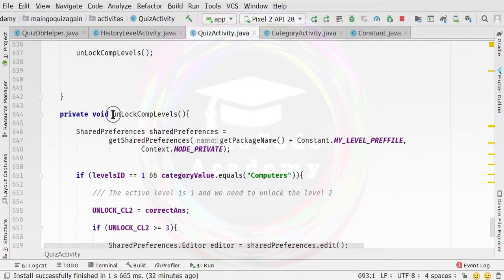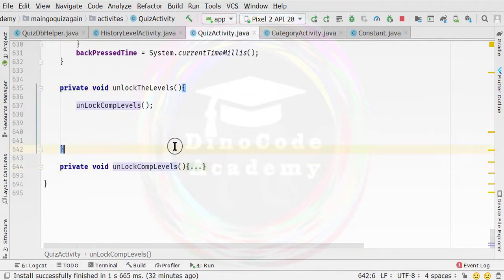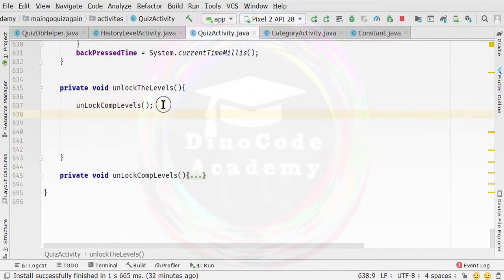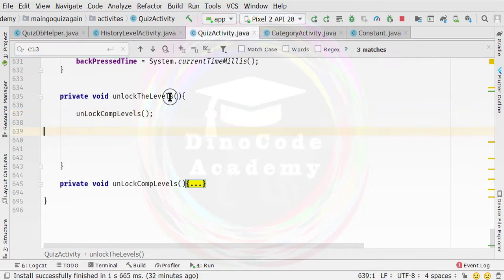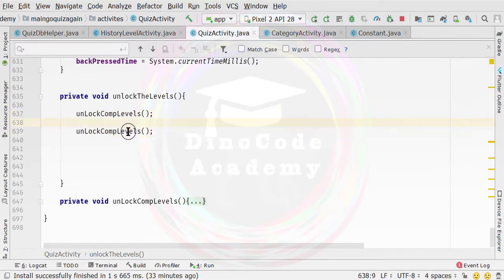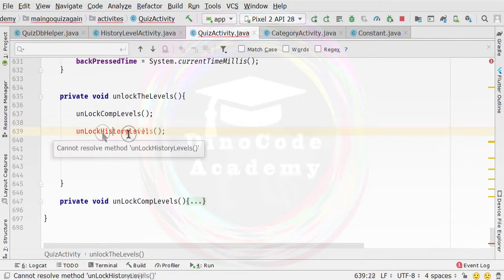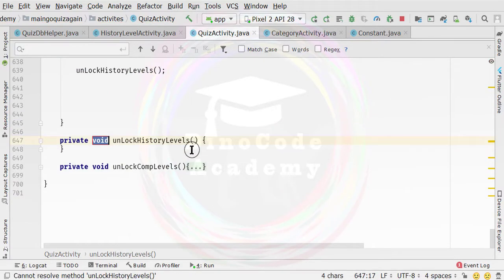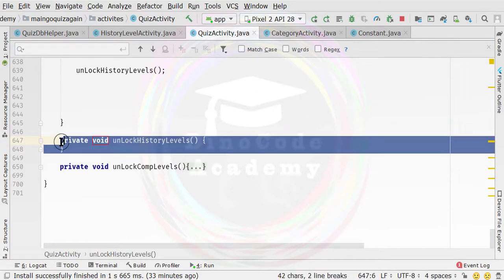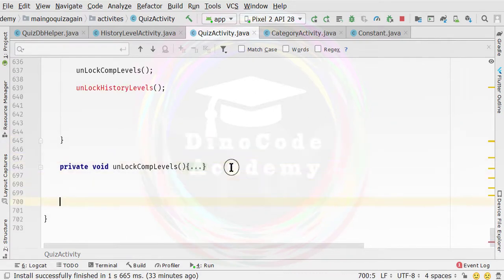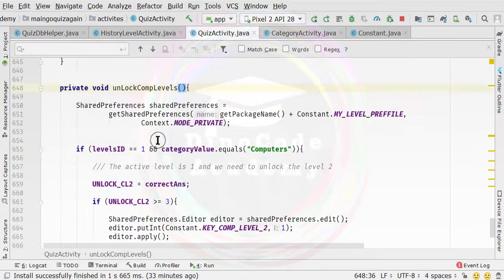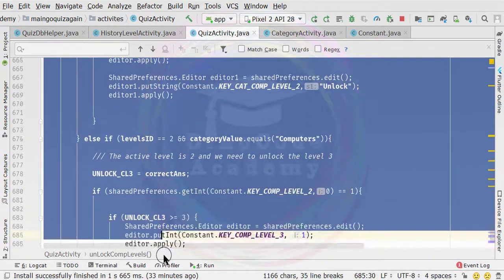Like I actually added a method like unlock comp level, similarly we need to add one more method, which is unlock history level. So we need to create that method as well. So I'm going to duplicate this code, not replace. I'm going to just press Ctrl D to duplicate this particular method, and here I will be specifying the history level. Now I specify the other method, which is unlock history levels. Alt enter, and we just need to create this method. And I'm going to copy this method at the end of this unlock comp level, and I'm going to copy all of the code because the code is almost the same.